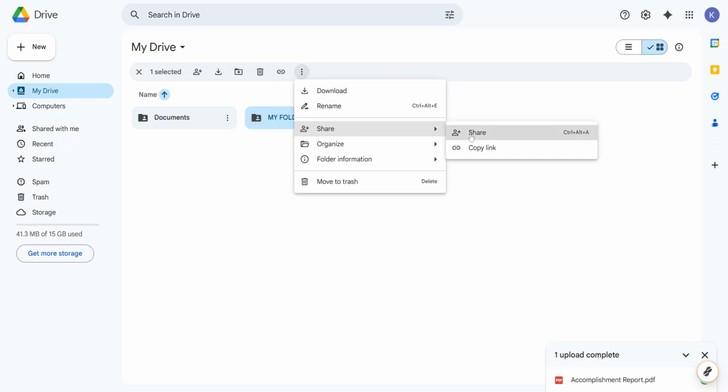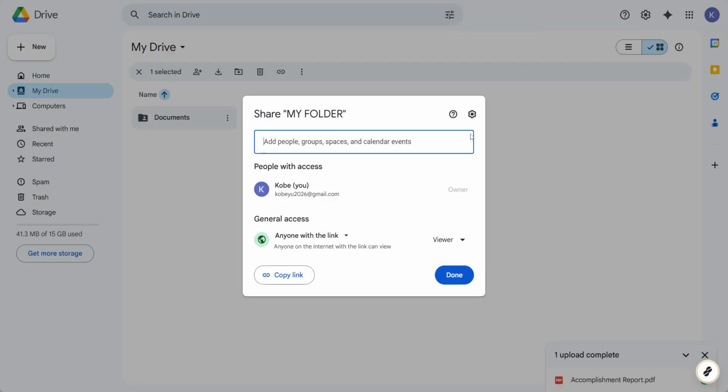That's it. You went to Google Drive, opened My Drive and your folder, uploaded a file with New and File Upload, selected the file, opened More Actions, chose Share, copied the link, and finished by clicking Done.